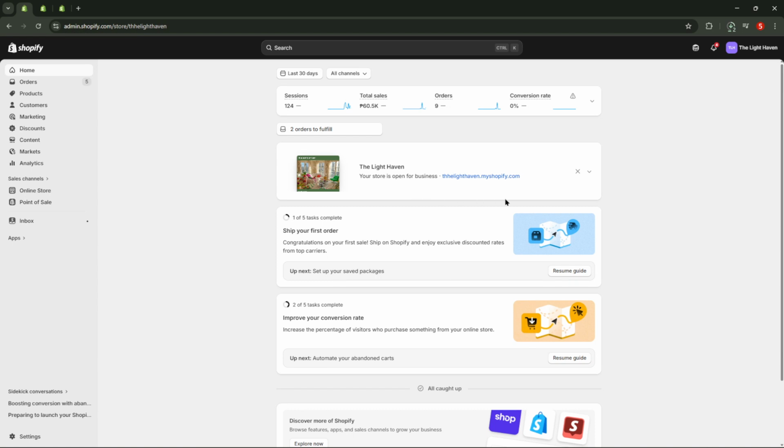Start by signing into your Shopify admin. Use the account that has permission to manage billing and plans. If you have two-factor authentication enabled, complete that step so you land on your store's main admin dashboard. It's best to do this from a desktop browser for the clearest view of the menus.